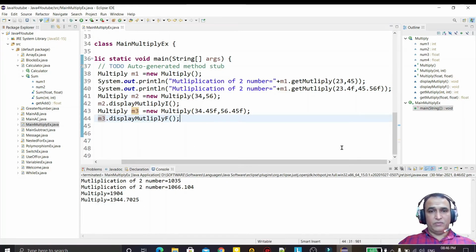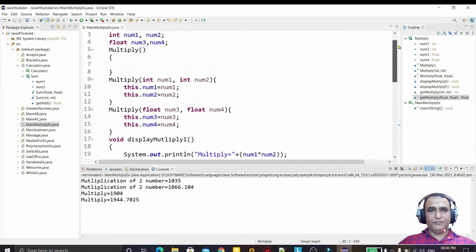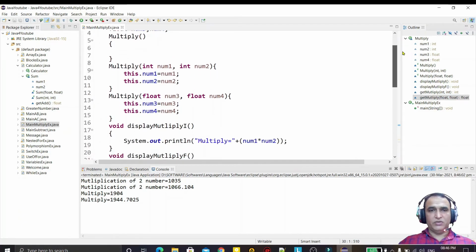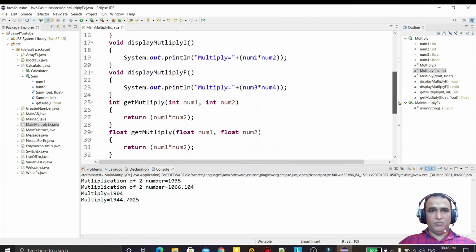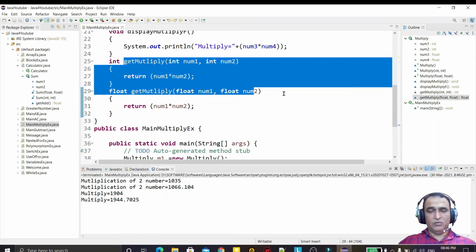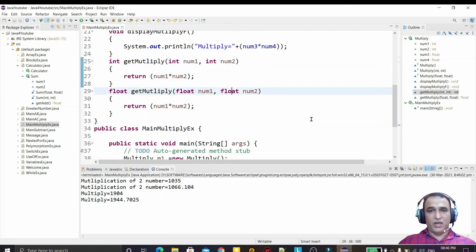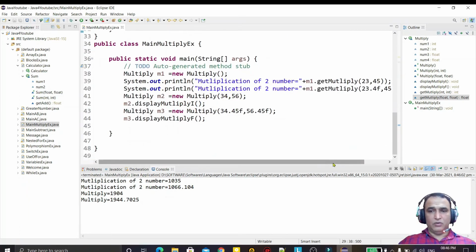So this is the concept of constructor overloading and method overloading in Java. The same constructor with a different number of arguments, the same name of method like this with a different number of arguments or different types of arguments is called method overloading. This is one kind of polymorphism also.